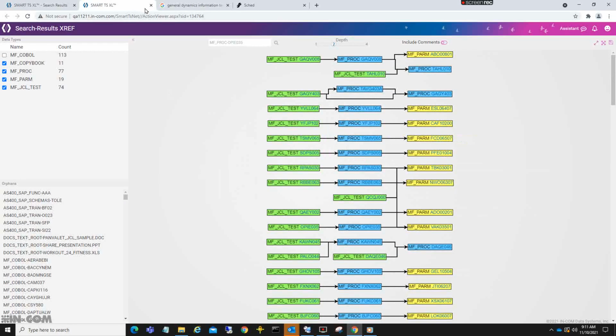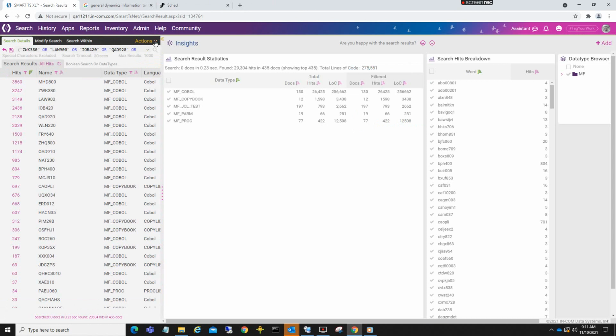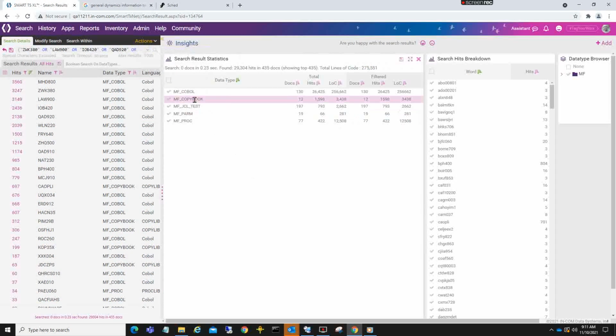It's important to note that after we do the search, and you have all these insights here, all these can also be exported as artifacts for later usage. The actual search result can be exported right here, and your search result statistics can also be exported right there.